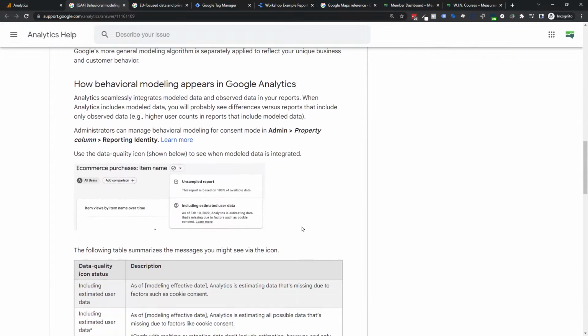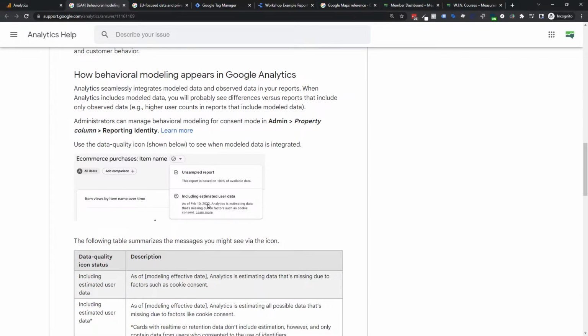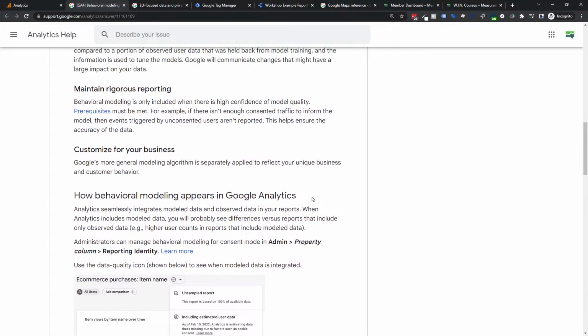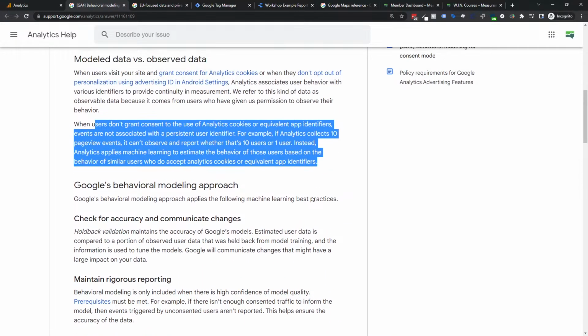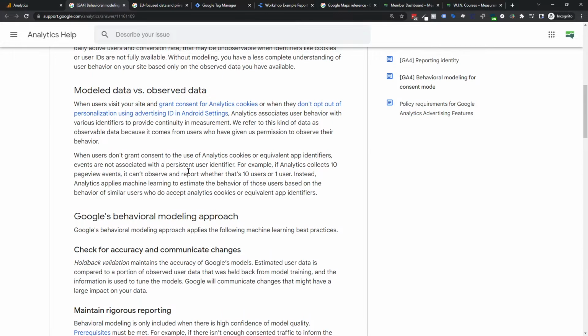You can go through this blog post, but it includes estimated user data. That's how you know it's been modeled, right? These different events. But it's going to continue to be a thing that we have to get used to as marketers and marketing teams and individuals. If you're not on the marketing side, but you're doing the implementation of stuff, you have to help your marketing teams understand this, because they're not going to intuitively.